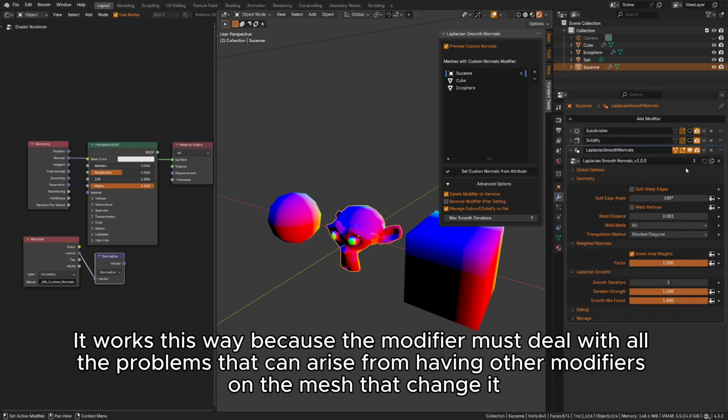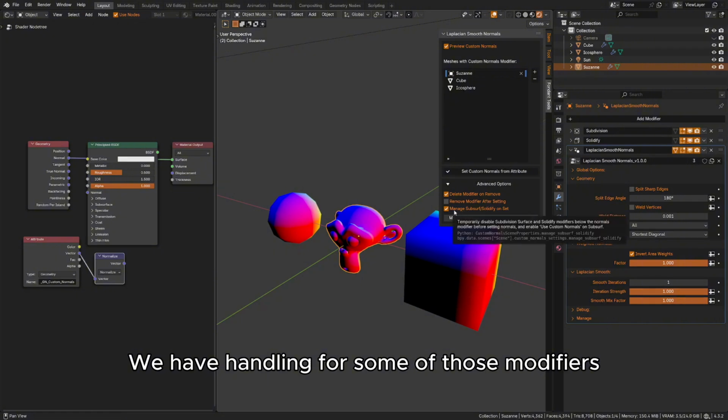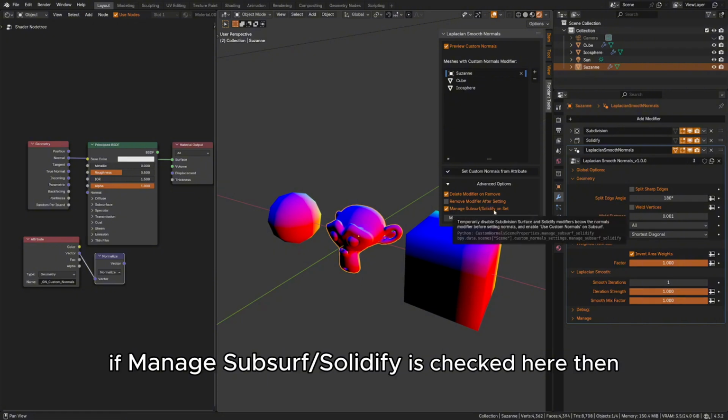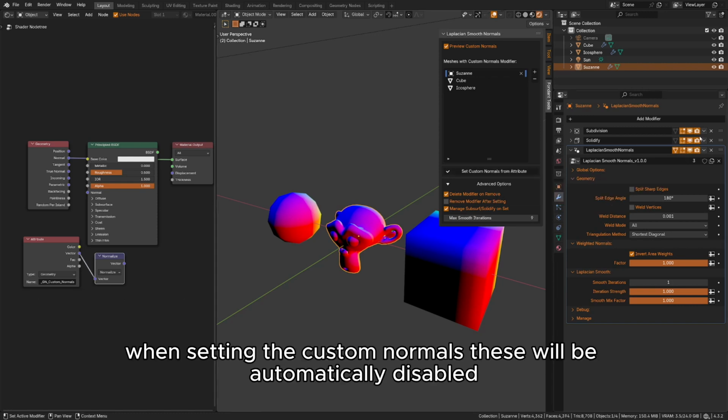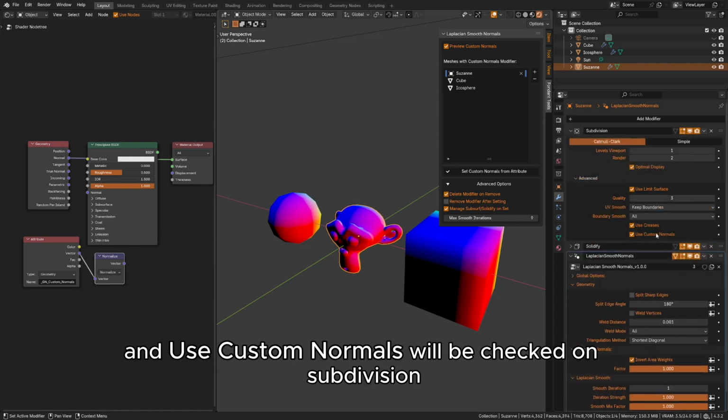It's this way because the modifier must deal with all the problems that can arise from having other modifiers on the mesh that change it. Since the amount of vertices and faces has changed, if you apply this, you're not going to get the right result. We have handling for some of those modifiers. If manage subsurf/solidify is checked here, then when setting the custom normals, these will be automatically disabled. Then the normals will be set. Then they'll be automatically re-enabled, and use custom normals will be checked on subdivision.